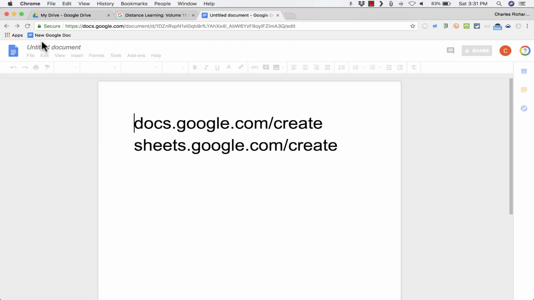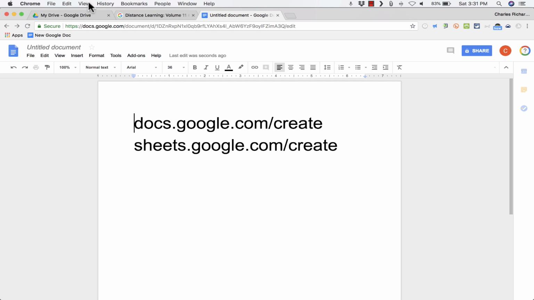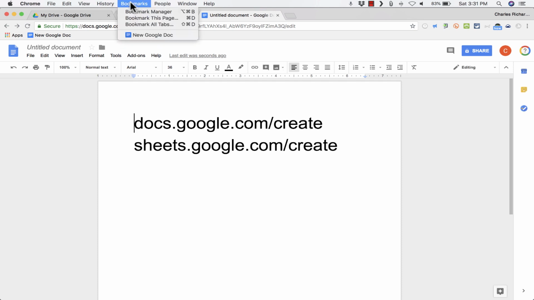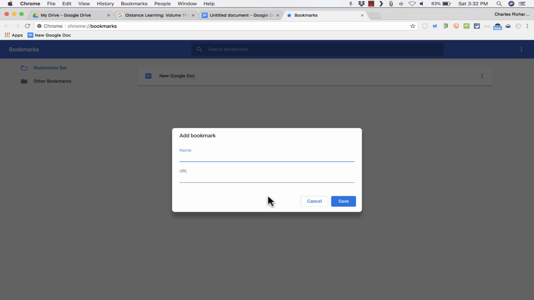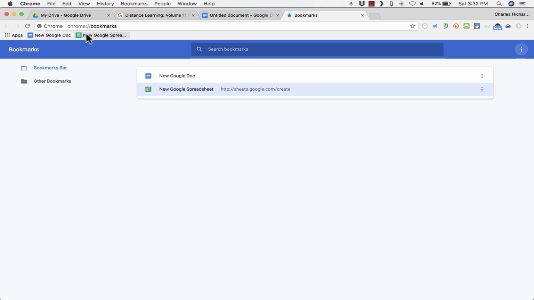Now, how do I get that here as a button? If you remember, it's as simple as going to, at least in Google Chrome, the Bookmarks menu option, choose Bookmark Manager. Make sure you're adding it to the bookmarks bar, and go here to these three dots, add new bookmark, new Google spreadsheet. Paste in the address, click save, and there it is.